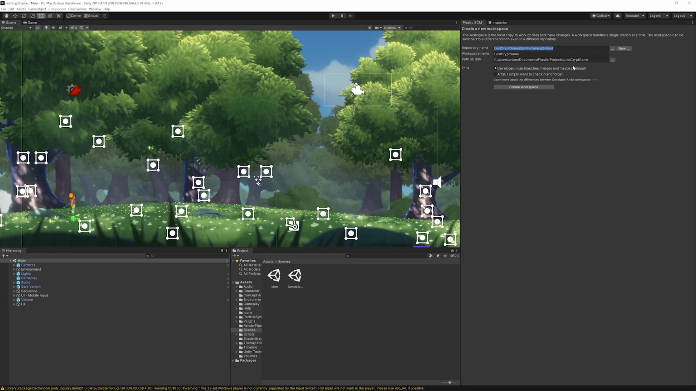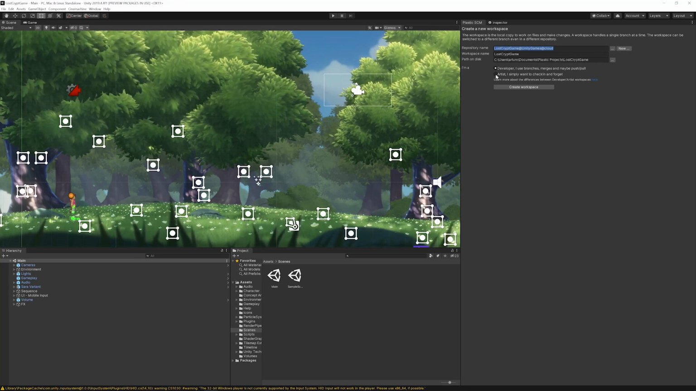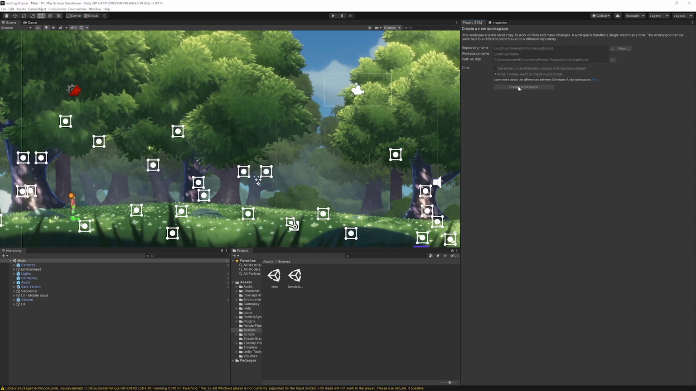I then set a name for my workspace and a path on my local disk. In this example, to use Gluon mode, I'm selecting the option that says that I'm an artist. I just want to check in and forget. I create my workspace.